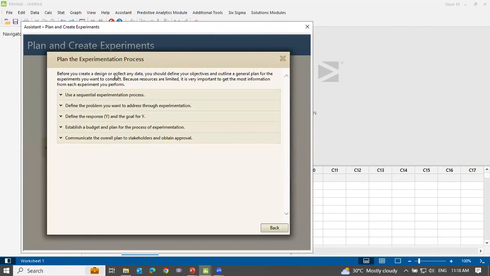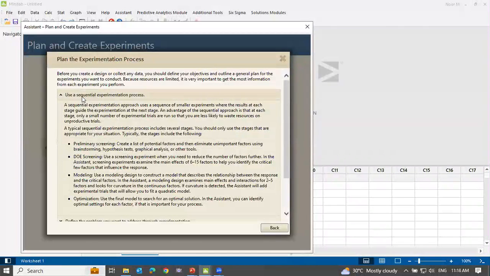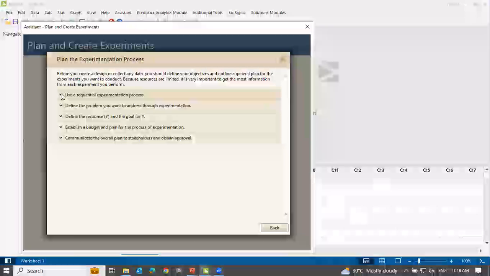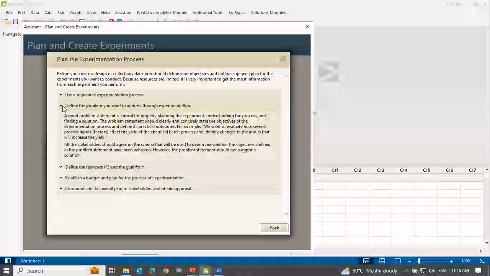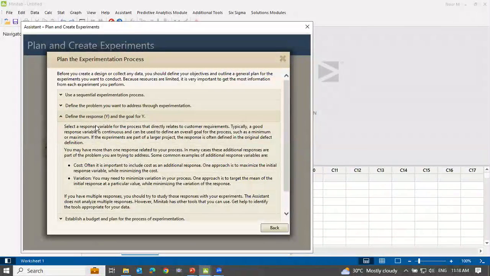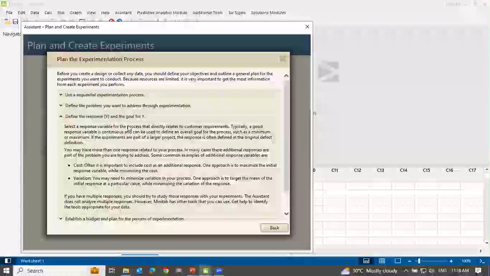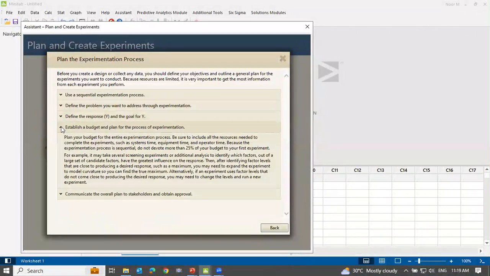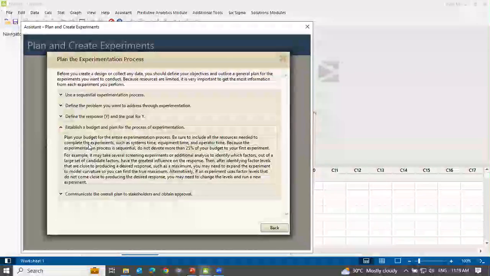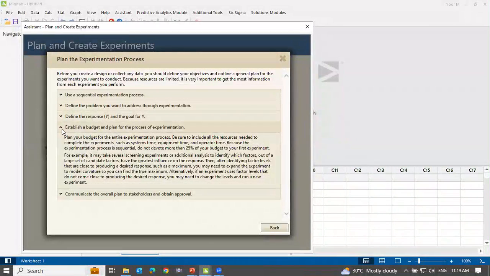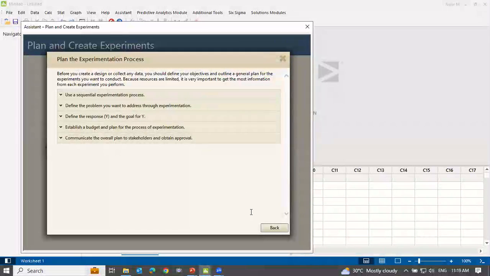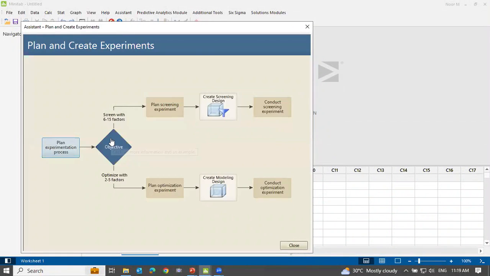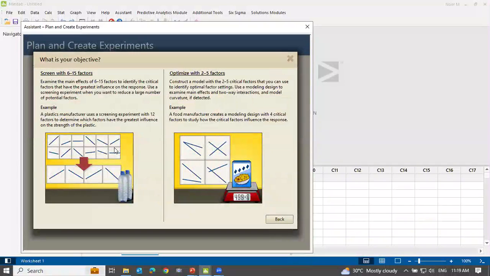Before you create a design, they have the sequential experiment itself. You can define your problem. After you define your problem, you will see the response, define your response, and then your goals. After that, you need to establish your budgeting and your timing. And of course, you need to communicate with your stakeholders. So Minitab gives you this planning side. And of course, they will show the objective.